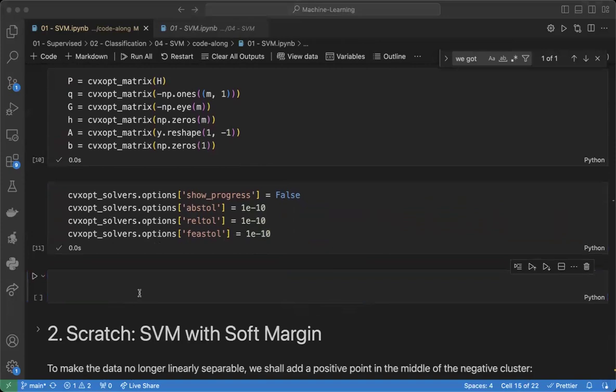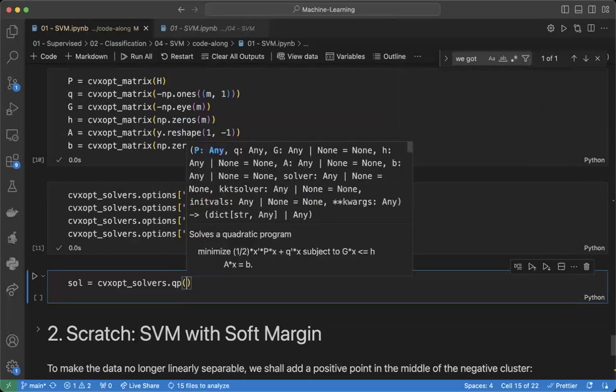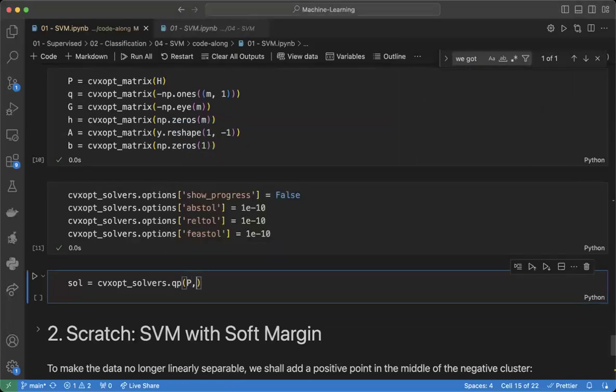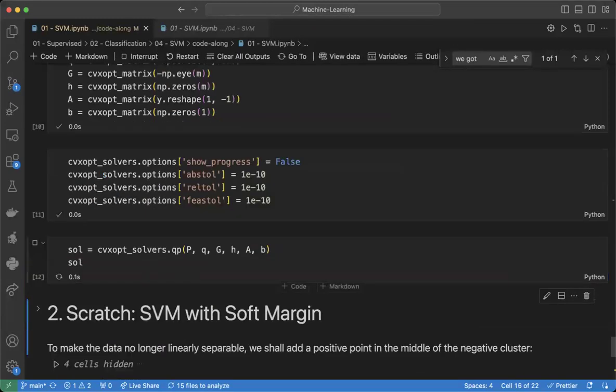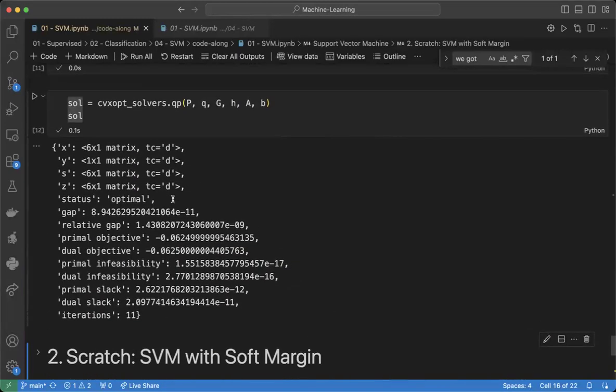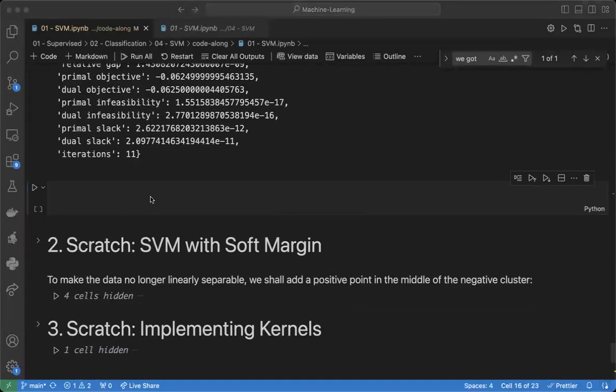But once you do that, now we can find a solution. So the solution is basically taking the solvers and inputting all this quadratic programming, and then P, Q, G, H, A, B, and you should get the solution. All right, great. And where the solution is contained is actually inside the X. So let's take a look at the X.